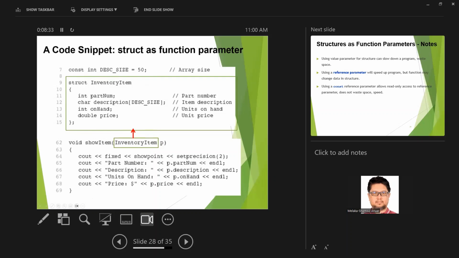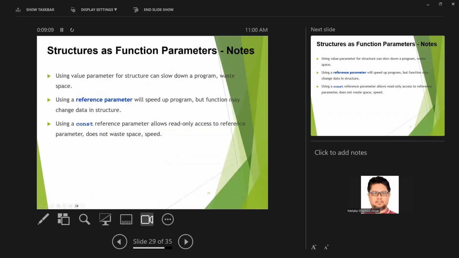Not sure what to include using this, because sometimes it doesn't work if we do not include certain headers like iomanip or iostream. Then cout is printing the part number, p.partNumber, endl, then the description, as well as the units on hand, and also the price in dollars.